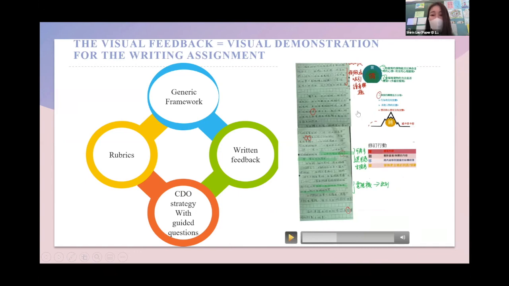So in the visual feedback, I will just guide them and remind them with the rubrics and the guided questions, mainly focusing on the generic framework and the writing skills. And then they need to operate a CDO strategy, but I will not tell them directly, just show them the guided questions.